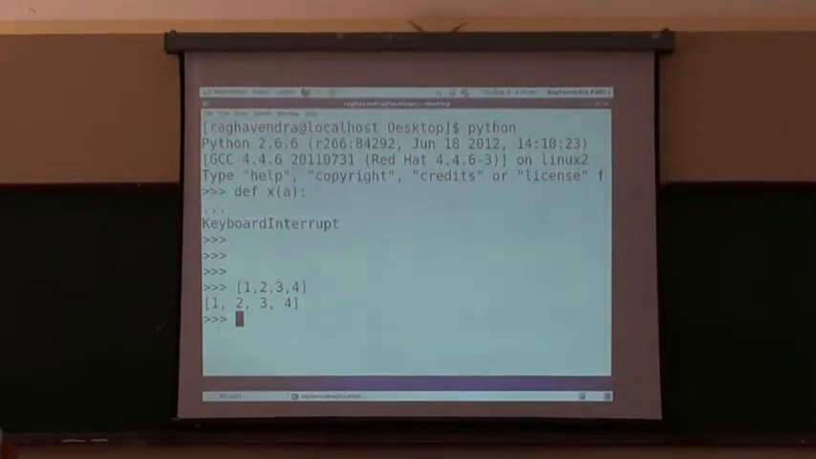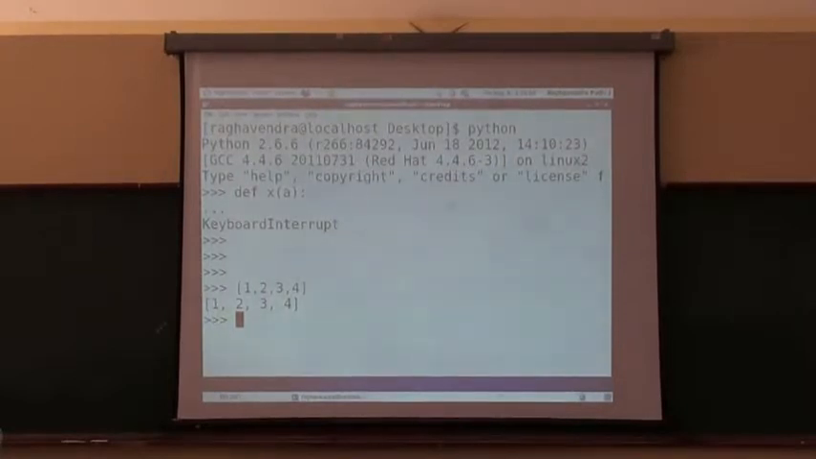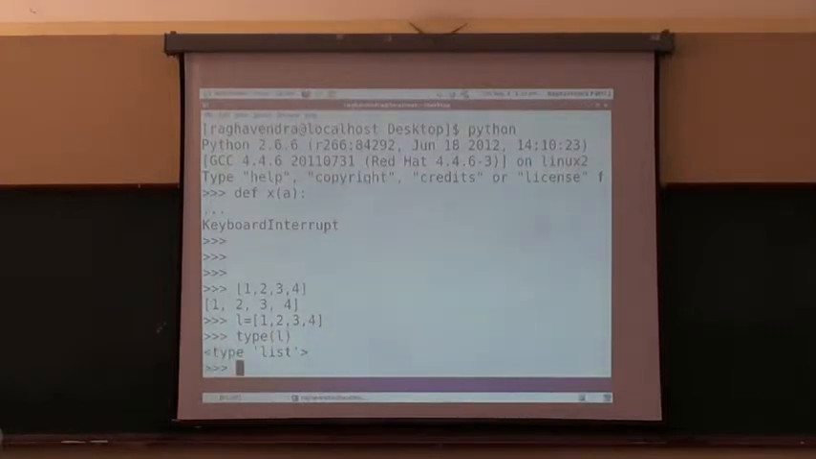Pradeep, in the morning session, has told you the basics of list, how to declare it, and how to perform some operations on the list. I have taken a basic list here. It contains four numbers: 1, 2, 3, 4. Let's assign this list to a variable and see the type of the list. It says it is a list.